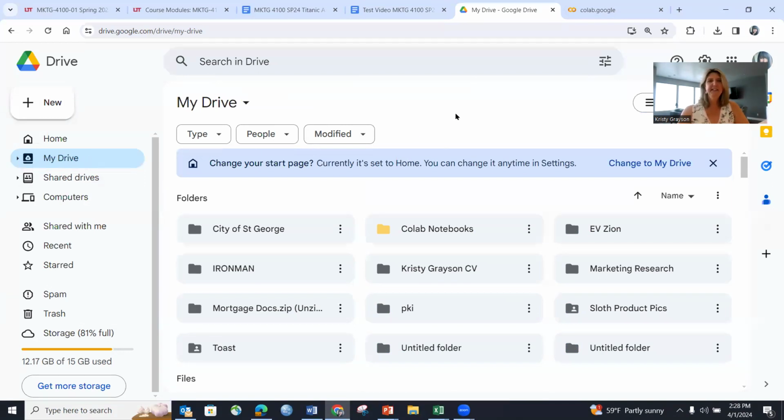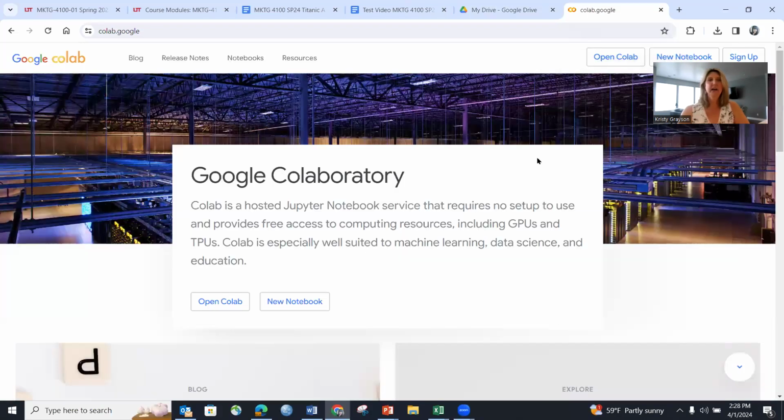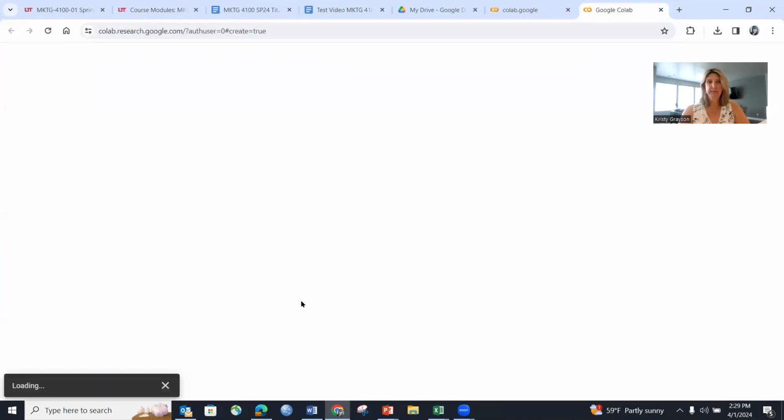Once you have done that, I want you to go to the website called colab.google. This is a great repository that we can use to host Jupyter, which is a notebook environment for Python. So you are going to go in here and open a new notebook.